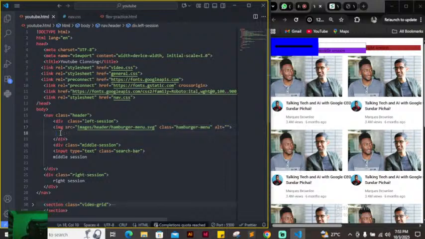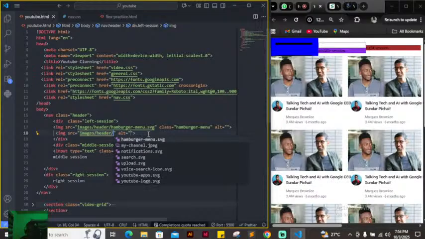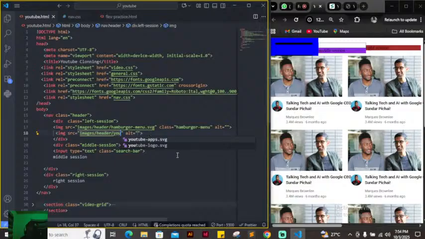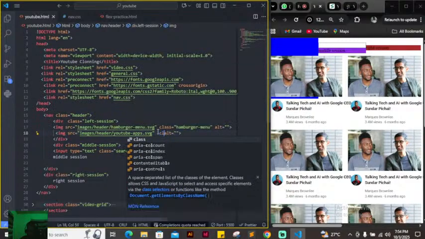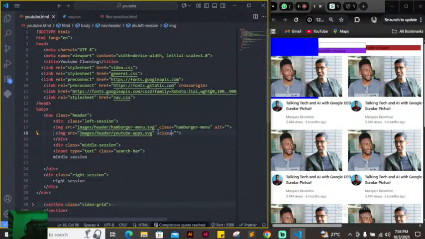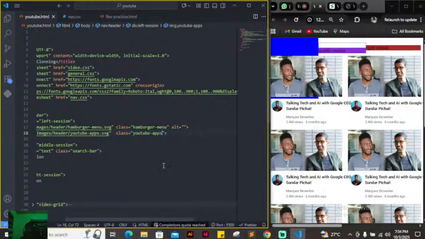Then the other one to bring in is another image again. I'll give this one YouTube. I have to go into images, then header, then I'll call YouTube what? YouTube apps. Alright, so let's give this one a class of YouTube apps. This one is hamburger menu icon.